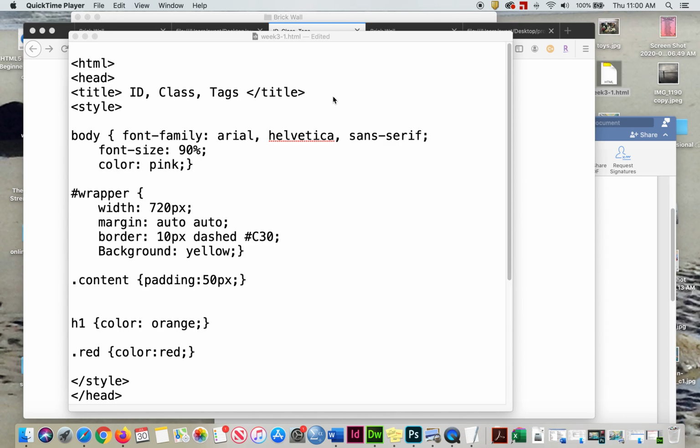Talk a little bit about ID, classes, and tags. They're all different things. Now, we know that this is an HTML tag. Let me see if I can highlight. This is an HTML tag, and what I've done with this HTML tag is I have given it a font family.